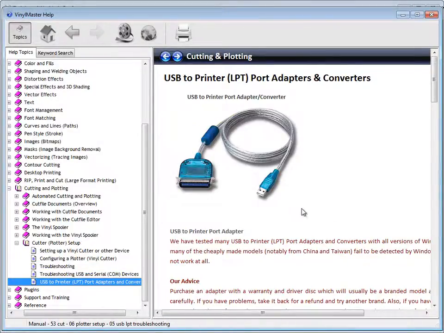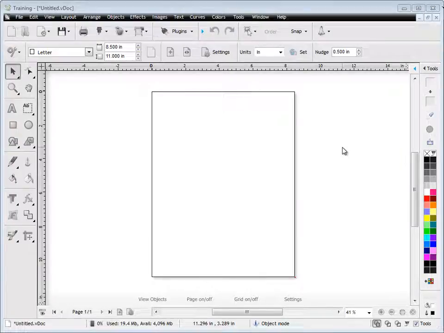Of course, if you're really stuck, you can always get in touch with us, get in touch with tech support. We're more than happy to help, and we'll assist you if we need to, and we can also log into your computer if we really need to. That's the end of this lesson.